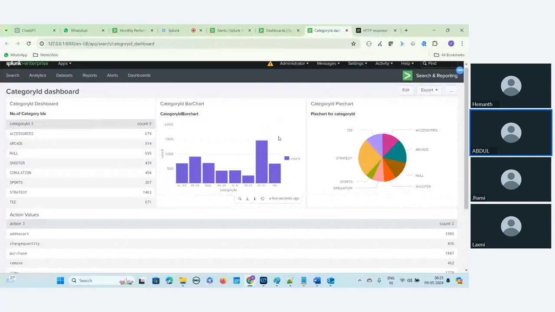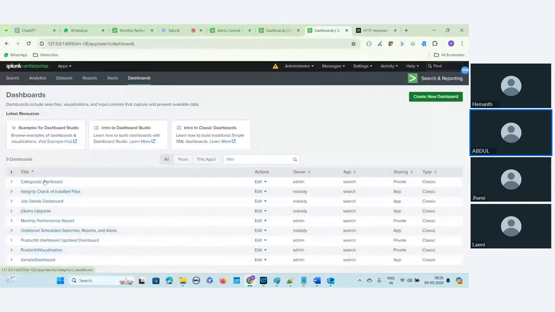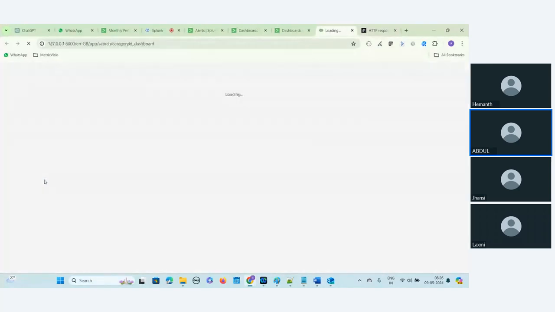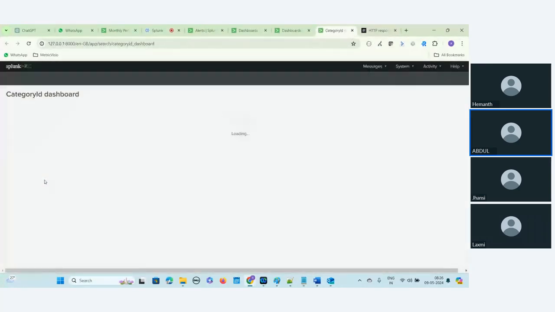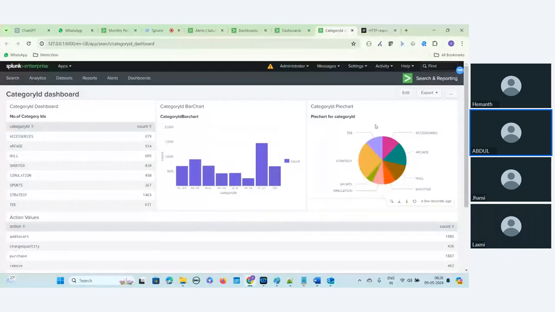So we'll practice more on this, and I will explain other activities in dashboard, and then slowly we can start with alerts. And once we create the alerts, during that time also we can use multiple Splunk queries, and we can use some functions as well.